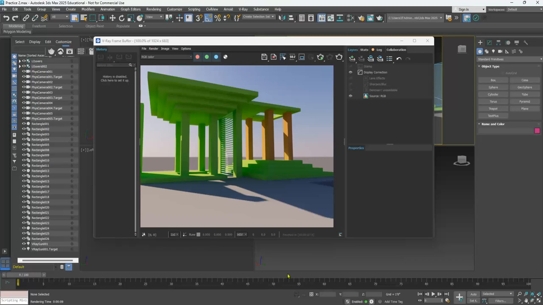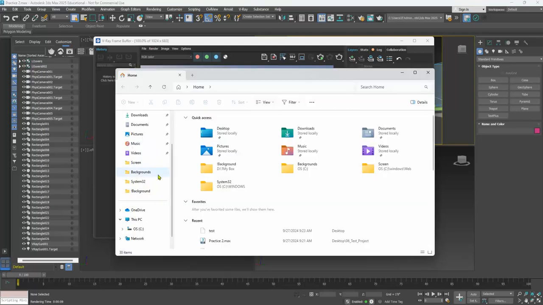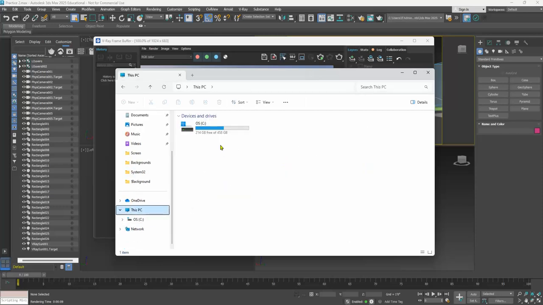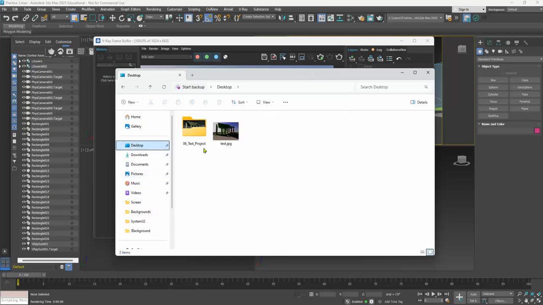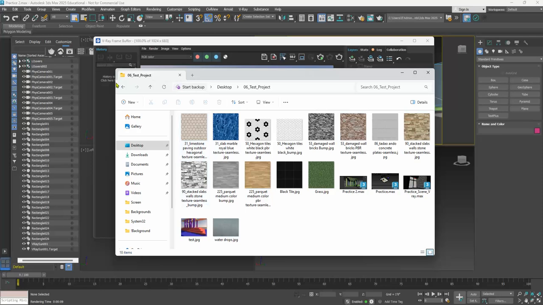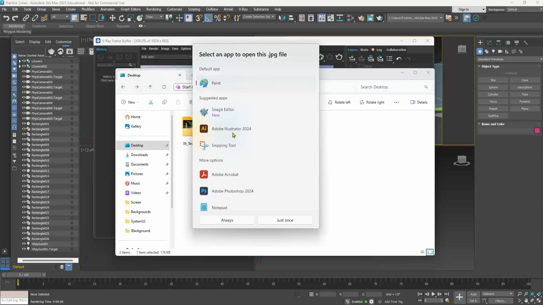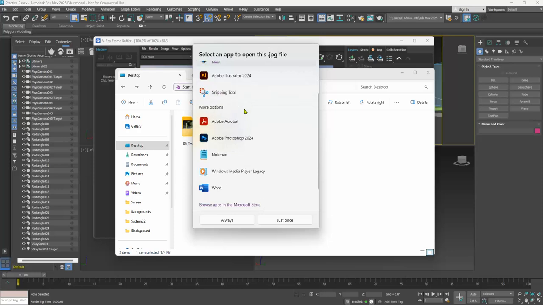Okay, so let's now look at, let's see here. Yes, okay, so it's not here. Desktop. All right, so this is what I get. Let's see, Paint. I don't want Paint.